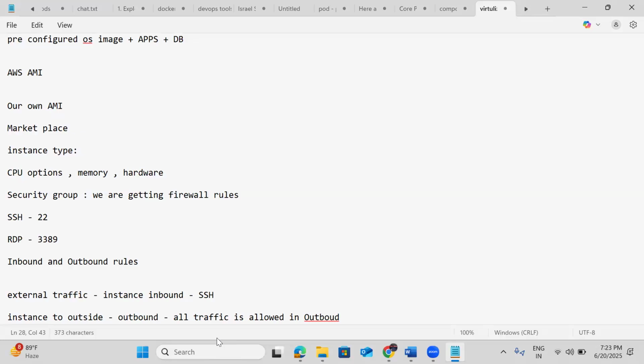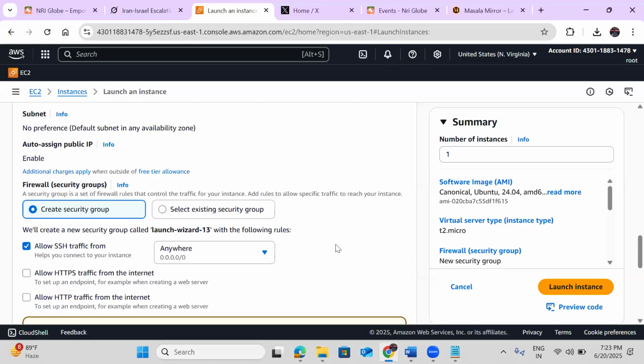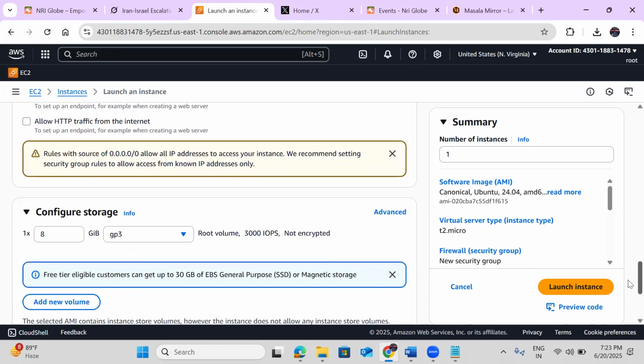Then here, what is the meaning of SSH? Allow means SSH is port 22 itself, and we are going to open that port 22. What is 0.0.0.0, I will also explain, but as of now, anywhere is risky.